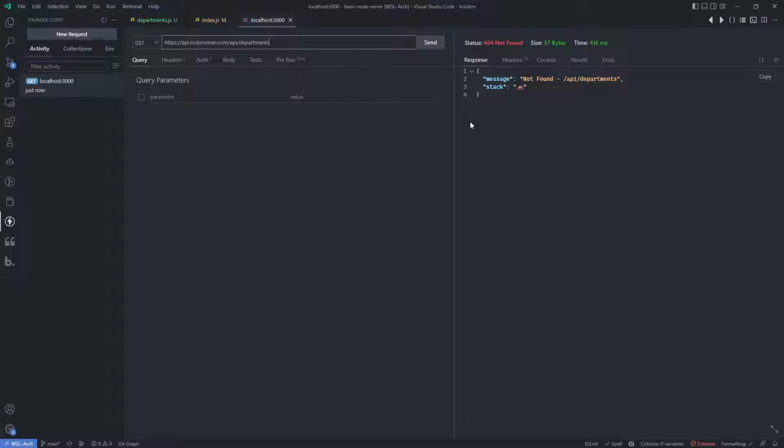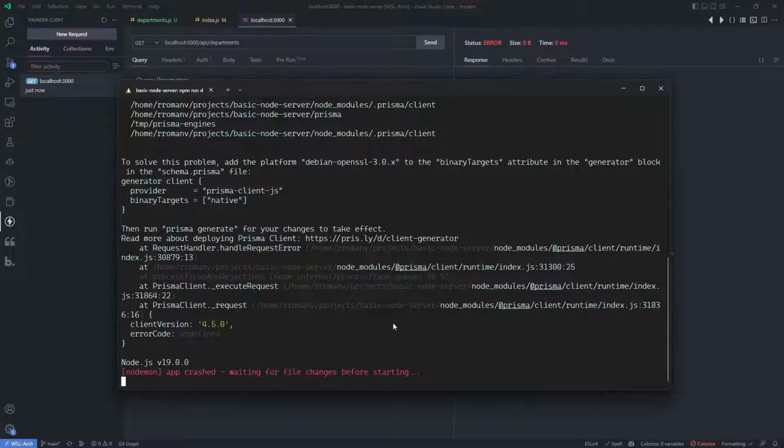But also, if I just call the departments itself without the company, it didn't like it. Let me see what happened there. Oh, I know what happened. I'm actually calling the production API, and I'm not there yet. So we're actually calling localhost 3000. We do a GET request to departments, and there's a connection error. Let me see if I restart the server.